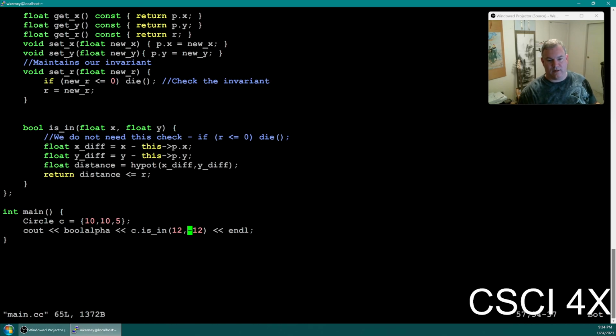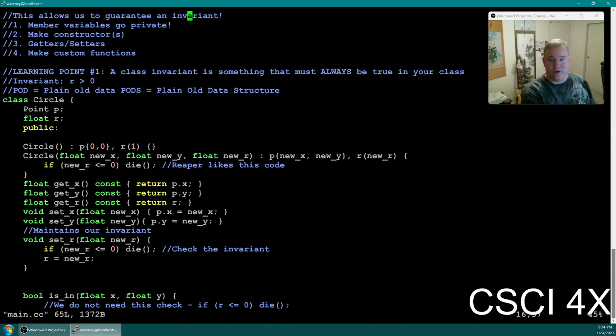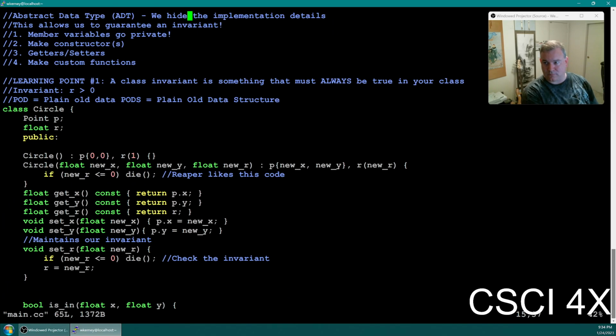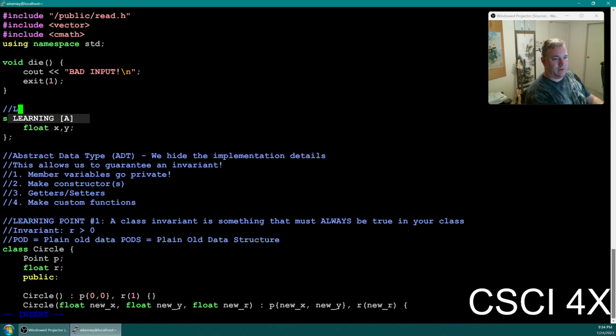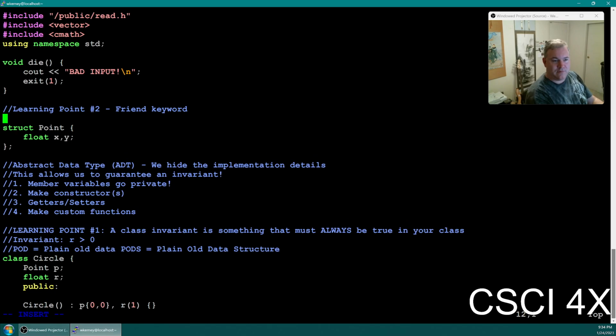So that is how you do member functions and getters and setters and preserving invariants. That's learning point number 1. Now, learning points number 2 and 3 are going to be related to each other. So learning point number 2 for today is the friend keyword. The friend keyword does 2 things.